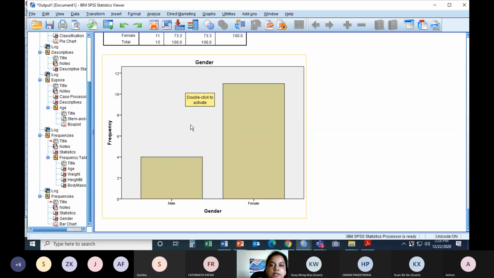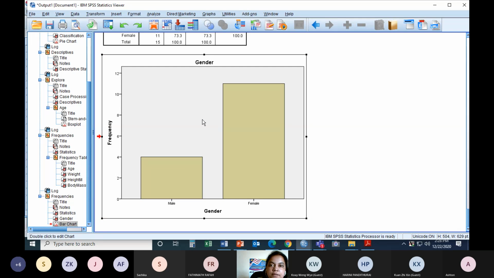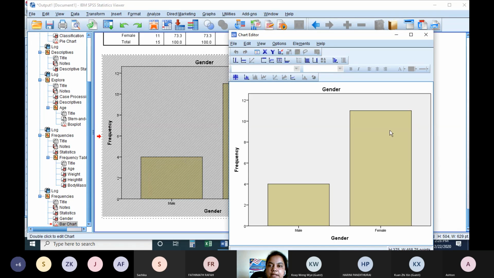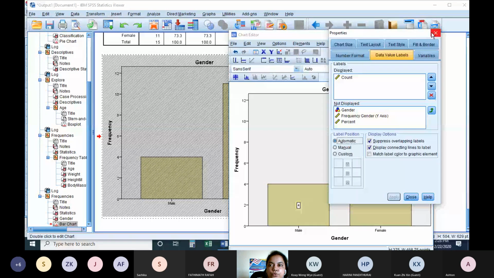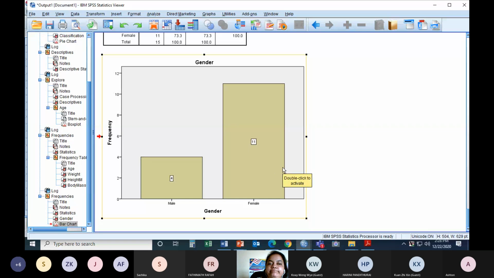So same thing if you want to put the labels with how many of them. Double click and then right click and click show data label. So it will show this. That's it.